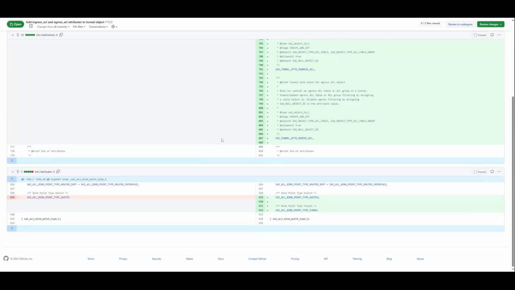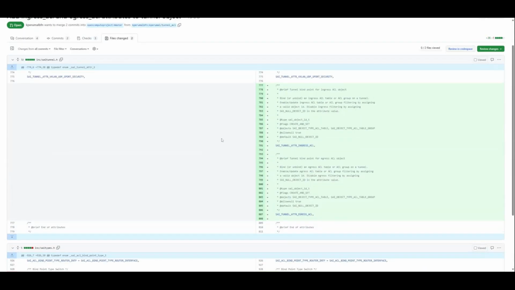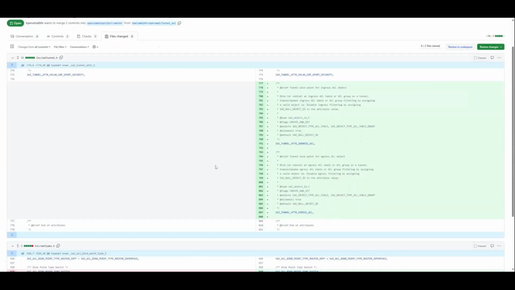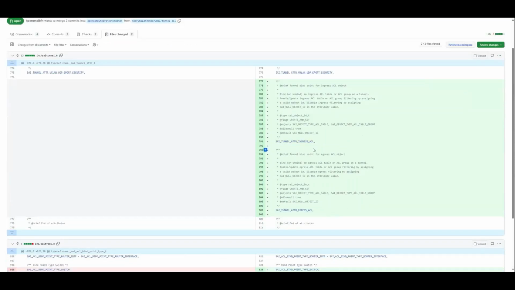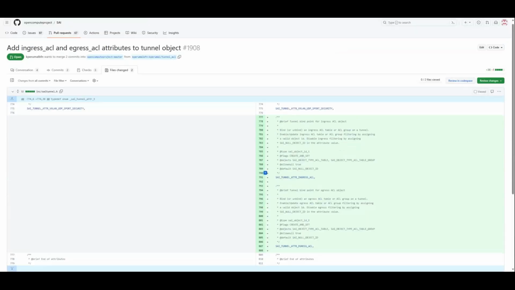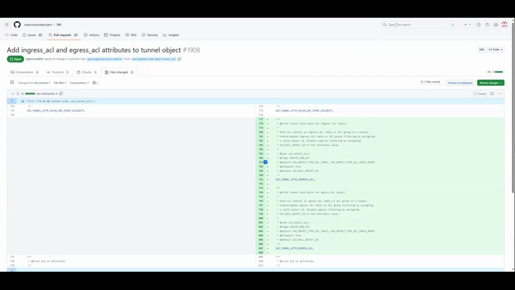Yeah, thanks, Chino. Hi, everyone. So this PR adds a couple of attributes to the tunnel object where we can attach ingress ACL and egress ACL to the tunnel. The object types could be either ACL table or ACL table group. This is similar to all the other ingress ACL attributes or egress ACL attributes.